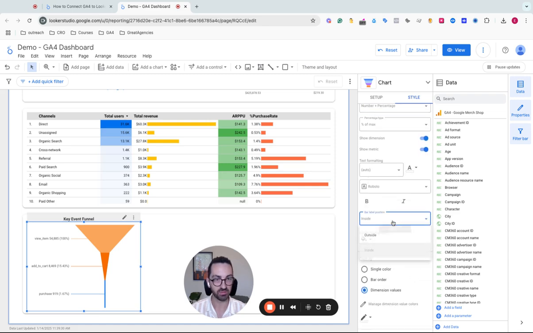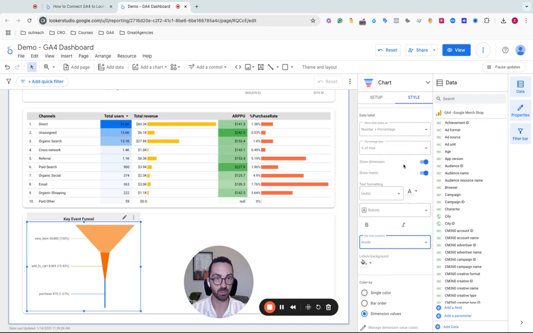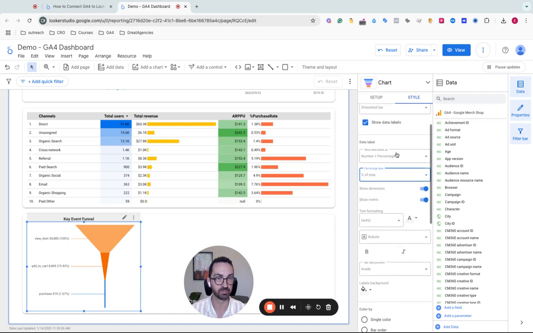So feel free to play with these selections to see what's happening. Percentages of previous, if I do that, we can see 10% of add to cart events ended up with purchases. So that's 2% of max.